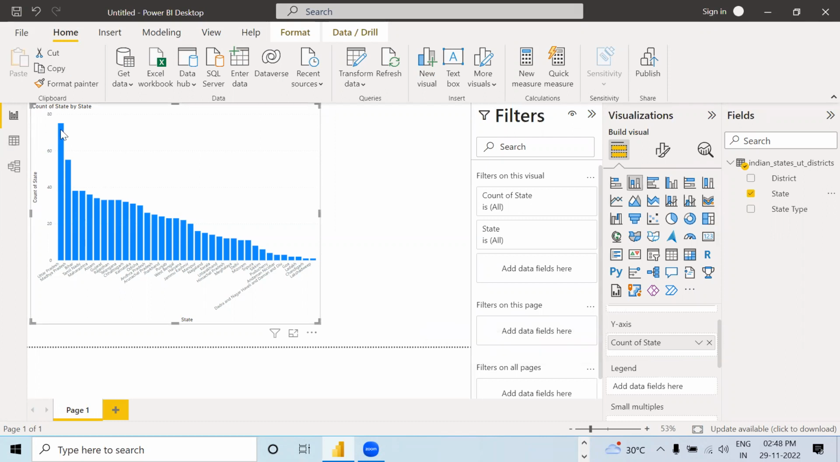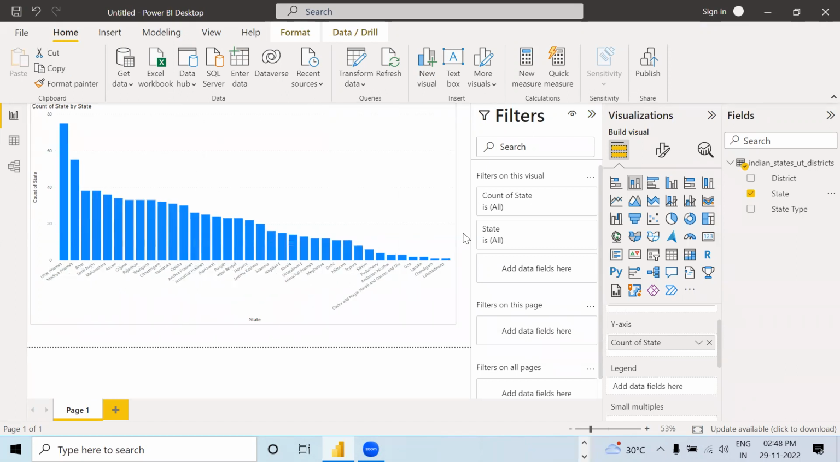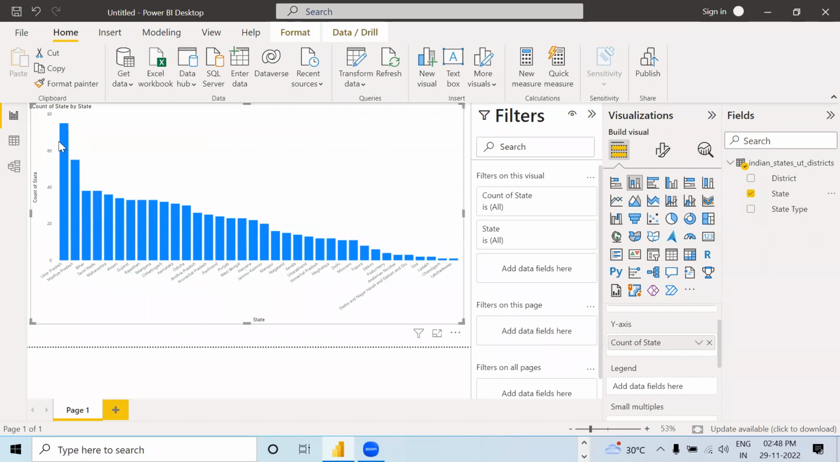So Uttar Pradesh is appearing 75 times. It is giving you how many times a particular state is appearing, which indirectly shows you the number of districts in that state. All of you clear? Yes, ma'am. So if you want the numbers in the bar, right now only when I move the cursor am I able to see 75. But if 75 is in the graph itself, it would be great, right?